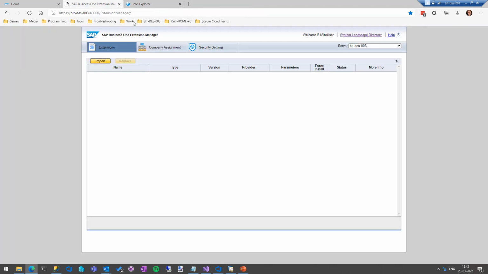I have it already open here as well. You can also from SLD go to it. It's normally the server name:40000/extension manager.